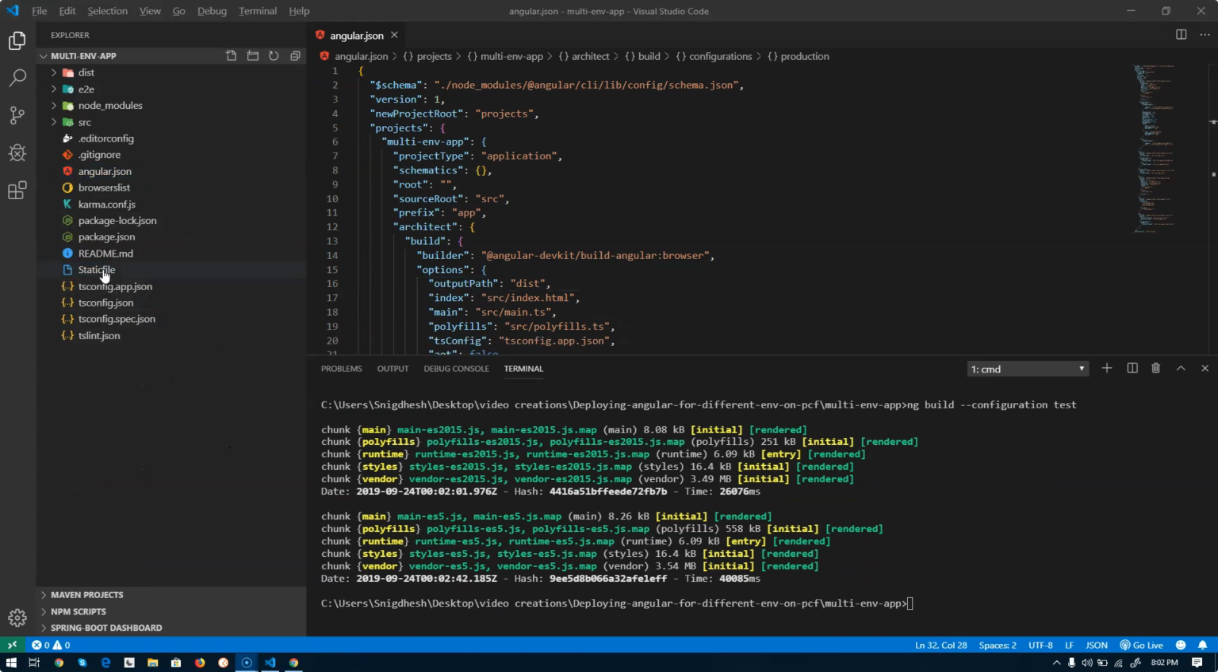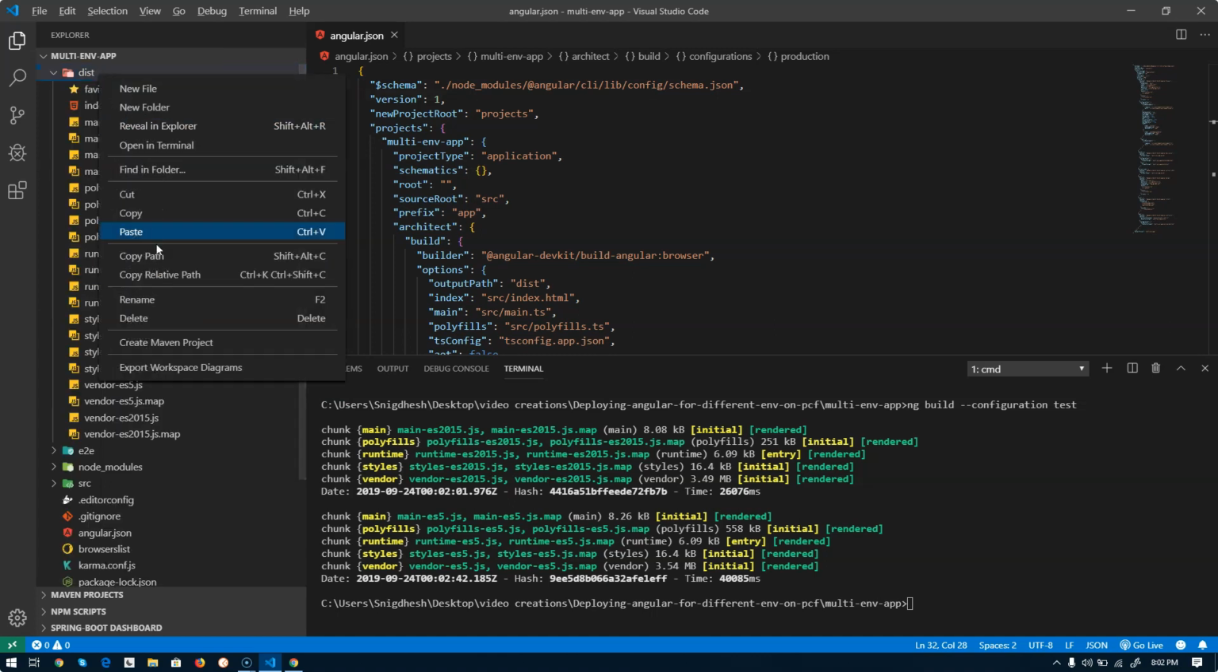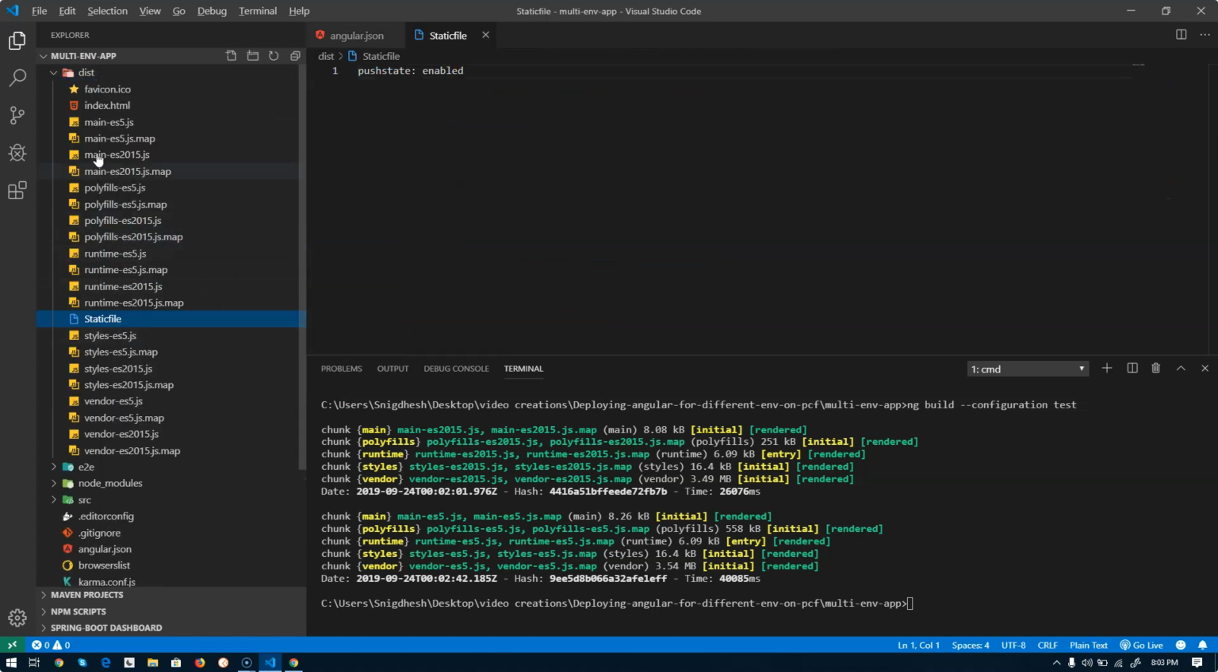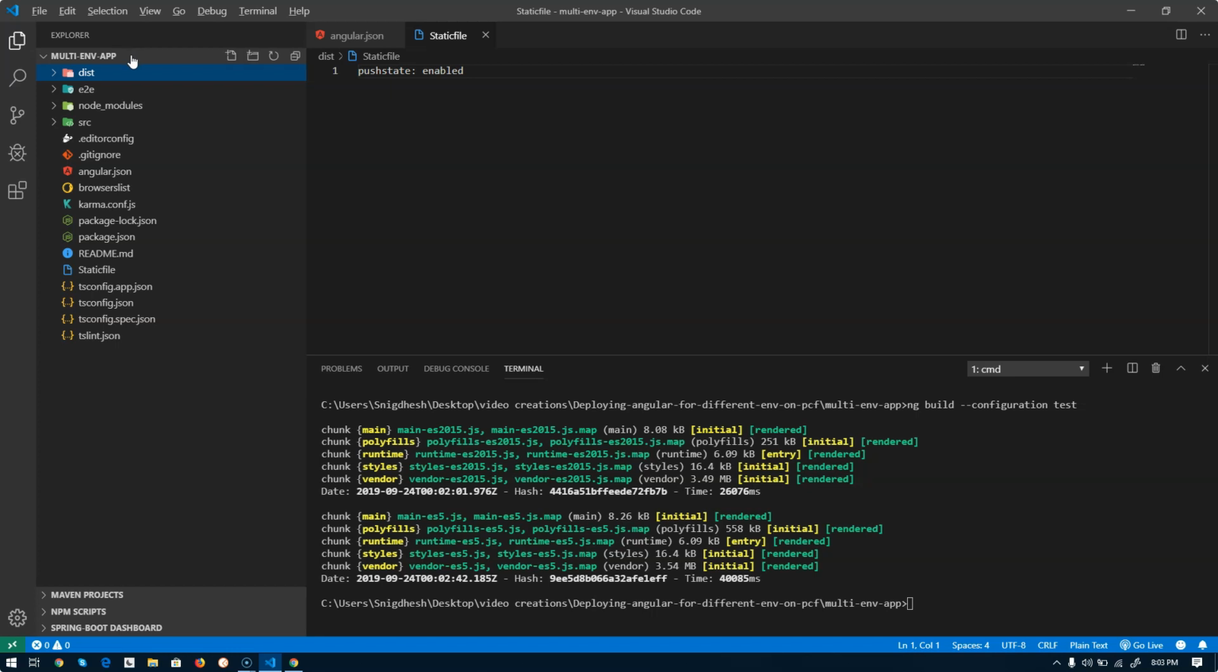Okay, once we have the Staticfile here, we can just go ahead and copy that Staticfile and paste it in the dist folder directly. We don't want to put the Staticfile under any nested folder in dist. It should be directly under the dist folder. Now let's see how we can deploy this dist folder to Pivotal Cloud Foundry.